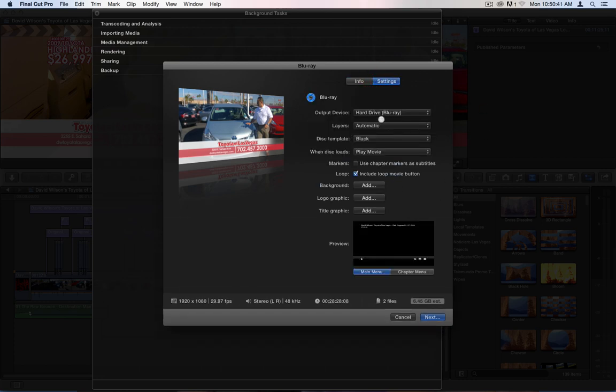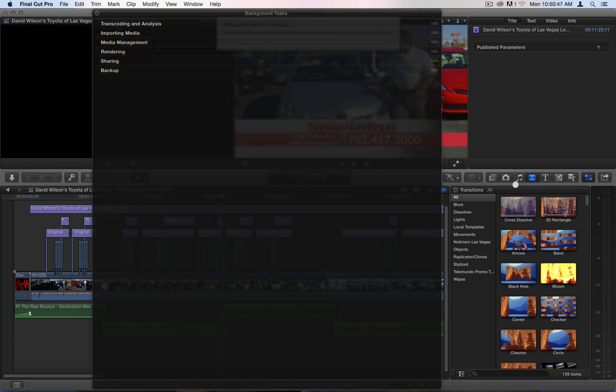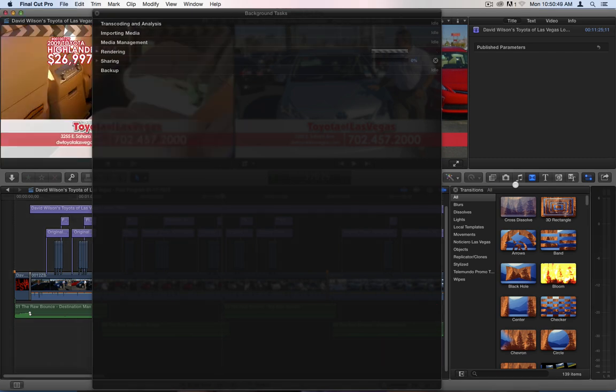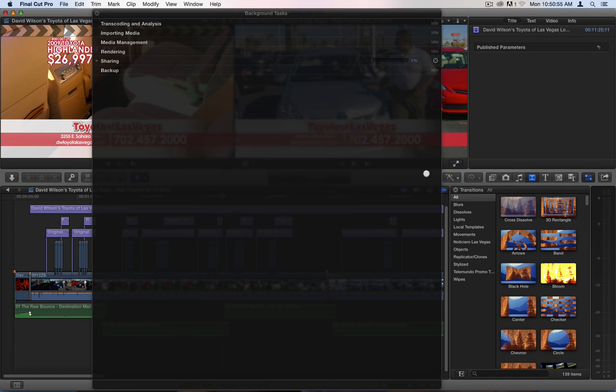I have all my settings the way I want, except that. And I hit share, and now it will create the menus and do the exact same thing it did for the DVD, only on a Blu-ray disc. Let's hit ignore on that. Okay, and I will be back when it's done.